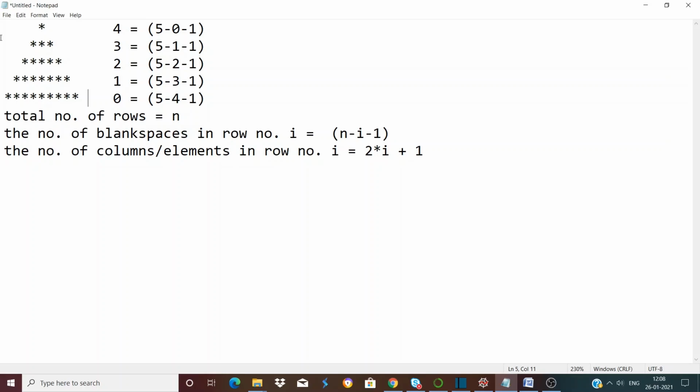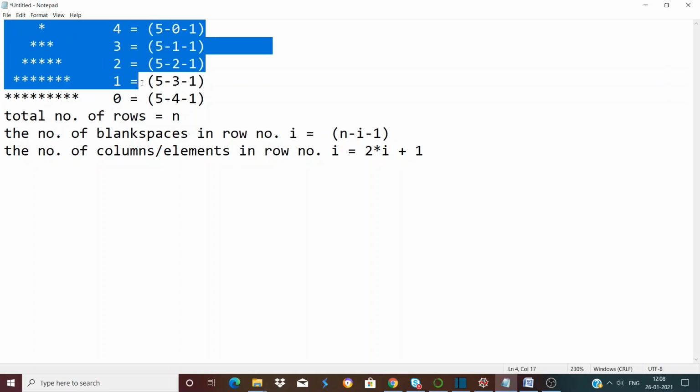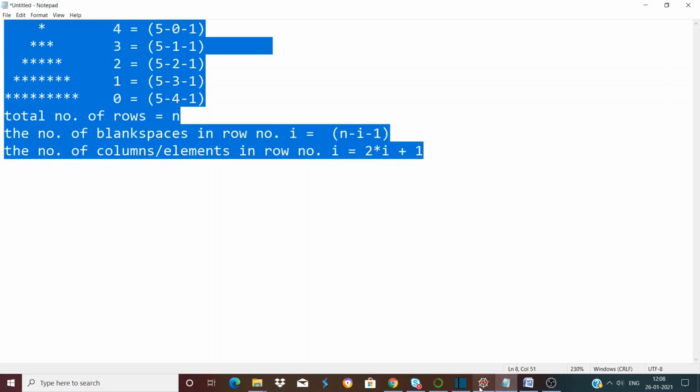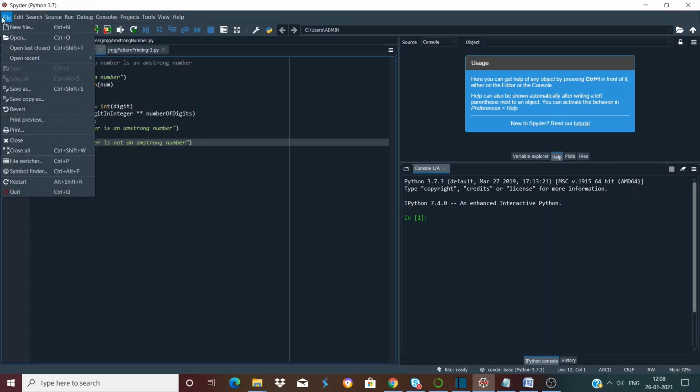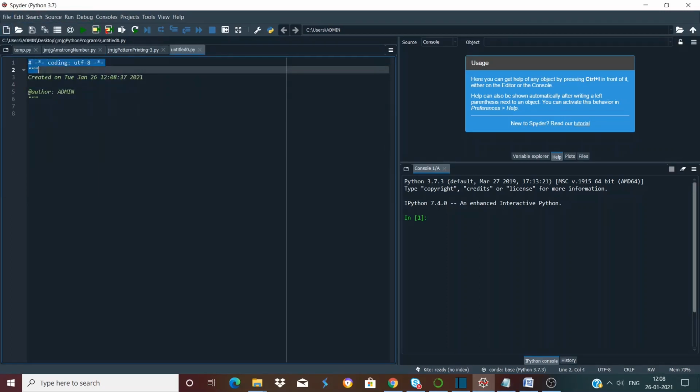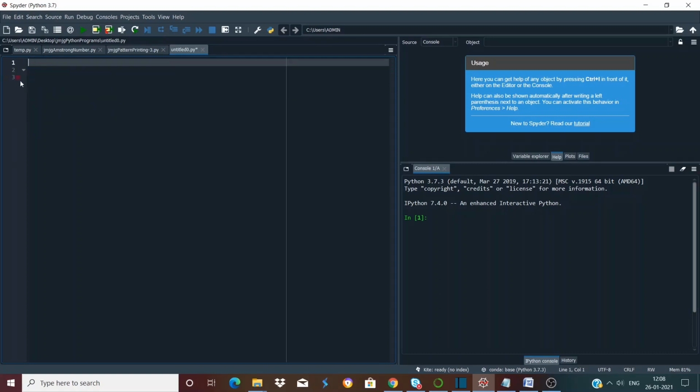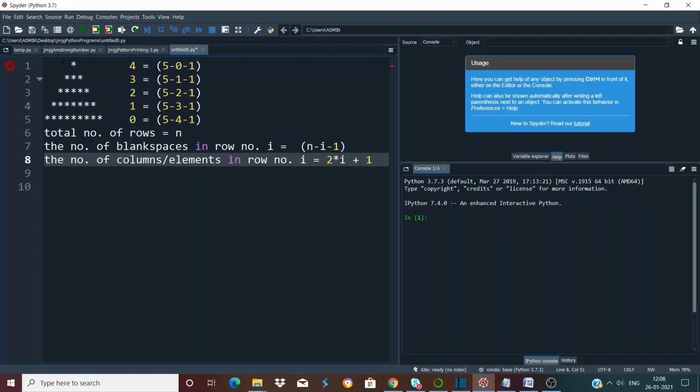So let's get started with our code. So let's first copy this entire thing to Spyder IDE. Let's create a new file and let me increase the font. So let's paste it here. This will help us to write our code. So obviously we will have an outer loop which will help us to move from one row to another row. So let's write the code for the outer loop, for I in.